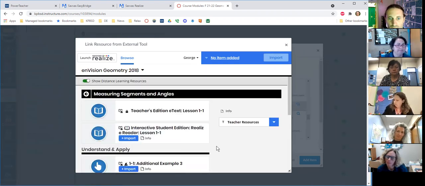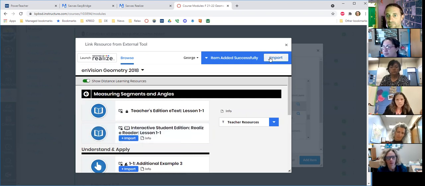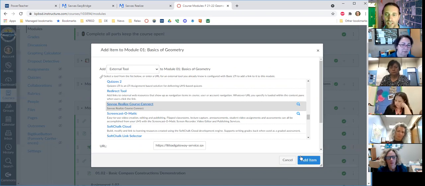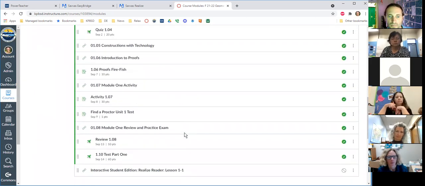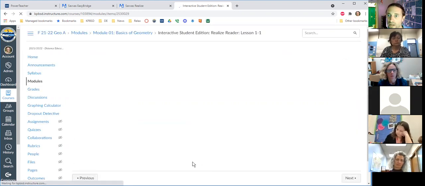Lesson 1, and then here's an interactive student lesson, and we're going to import that. And then you click import. And then you have to hit add item. You think you're done, but then you actually have to hit add item. And now you'll see it's been added here at the very bottom. And again, it's not published yet, so this is a good way to take several things and bring them in. I can click on that and it should take me right to an embedded window.